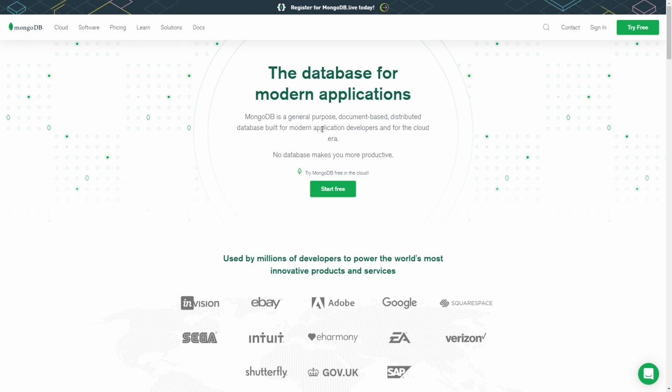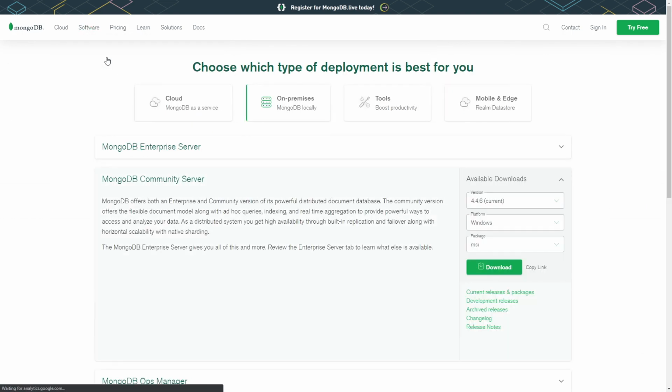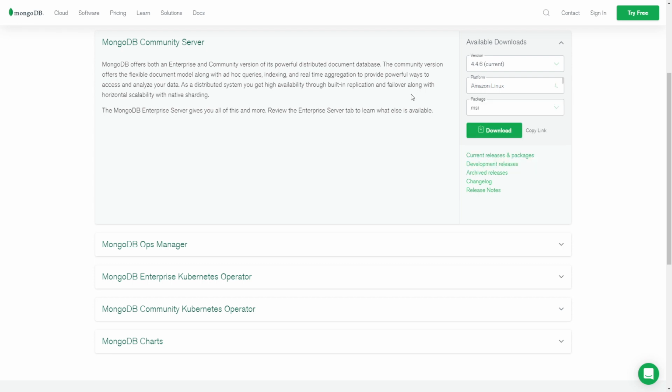It is available for Mac, Windows, Linux, all the things, and you can just download it. You're going to want the community server over here as opposed to the enterprise one, and you've got your downloads. You can just choose your format, download it, and install it. On Windows, when you install this, it will also give you the option of installing the MongoDB Compass.